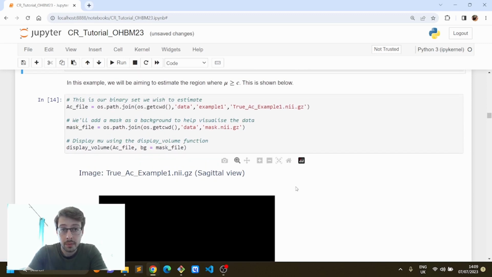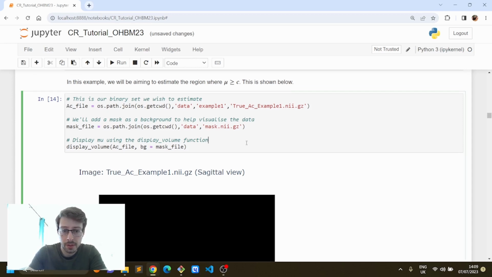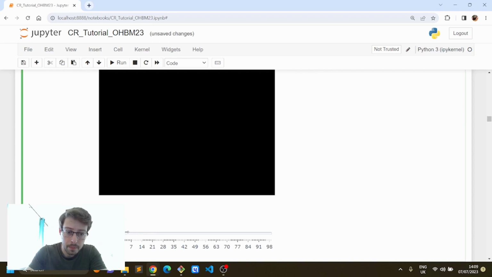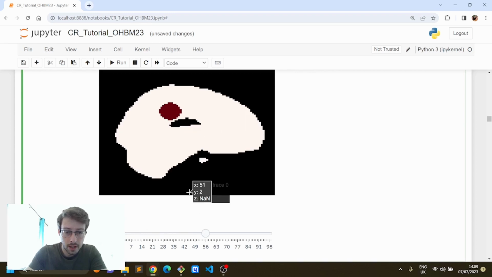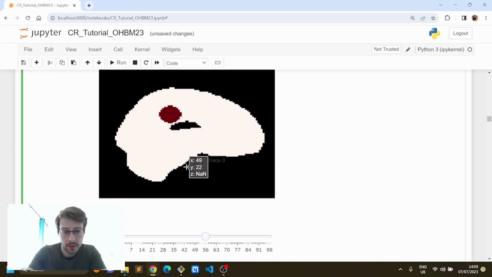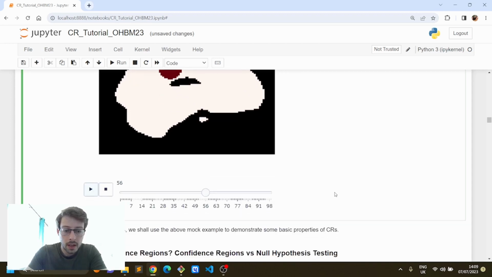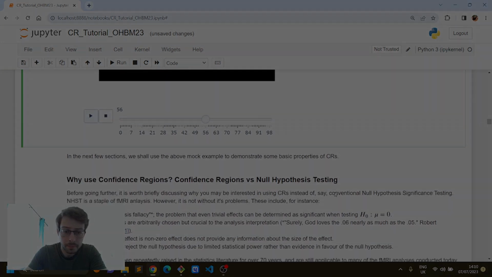The set AC, which we wish to estimate, is the binary region over which mu exceeds C. In this instance, we have chosen C equal to 2, and the resulting binary set looks as follows. Again, we can see there's a single spherical cluster of activation near the center of the brain. In the next few sections, we shall use these example datasets to explain what CRs are and demonstrate some basic properties of CRs.